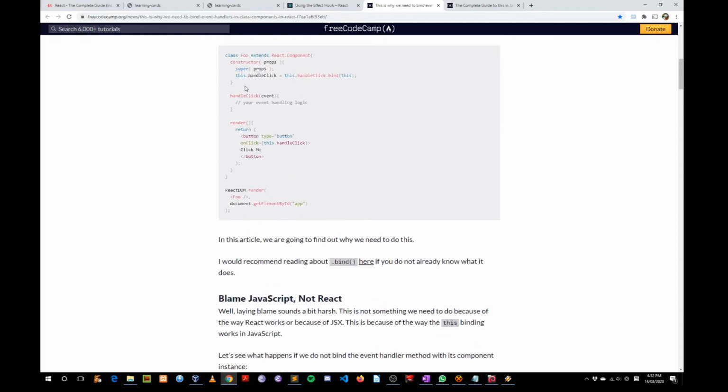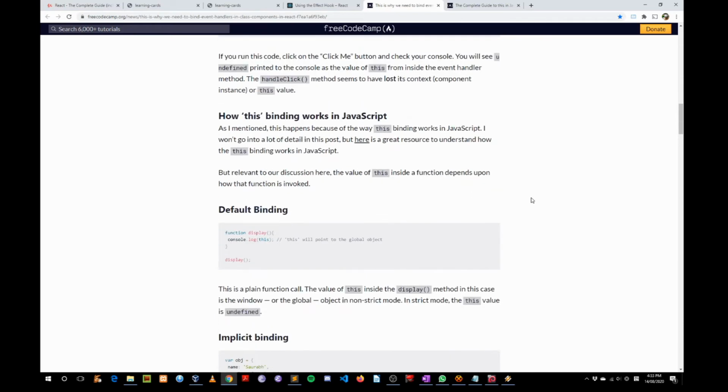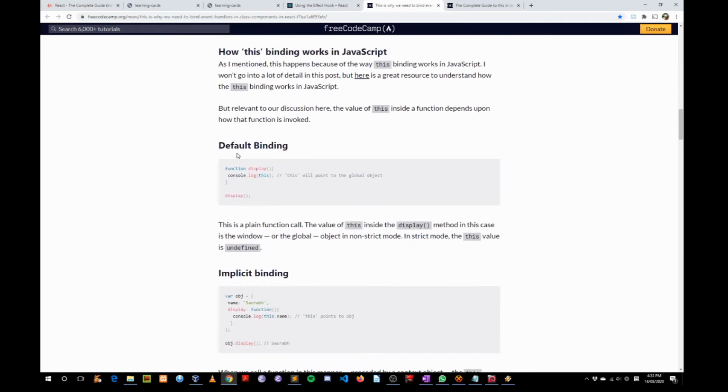Without the bind, if we have a look at this example, in the event handler function called handleClick, console logging this is undefined. So this is undefined. I need to explain further to explain why this is the case. Okay, so the default binding means context of this results to the window or the global object.